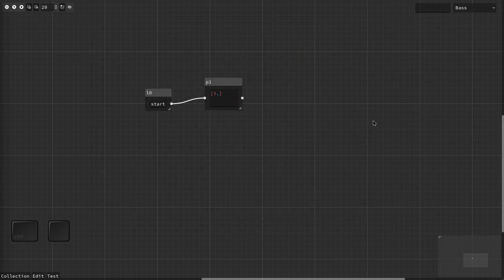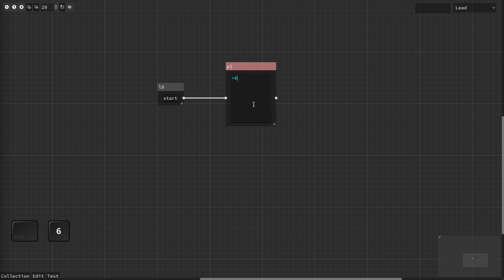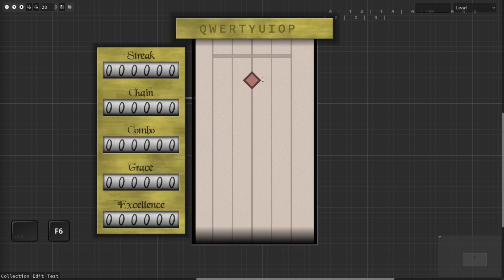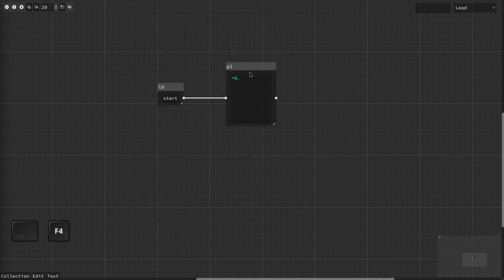Yeah, so now let's try to add some of those notes into the lead instrument. And so what we're going to do is we press Control L, we create the start label, we create a passage, and now what I'm going to do is going to write equals 6 and then dot. And what this does is this creates nothing because we haven't saved. So we save, and now it creates a single note.